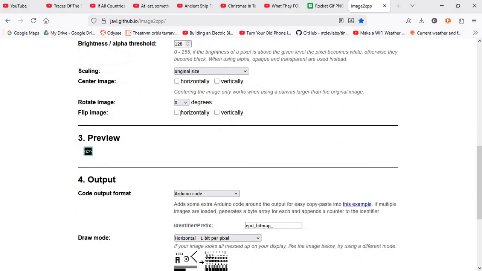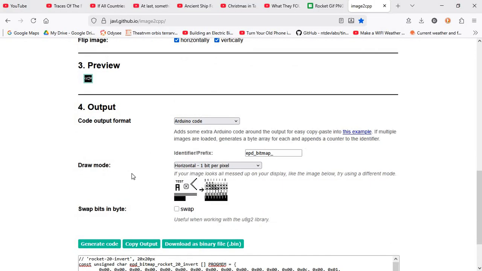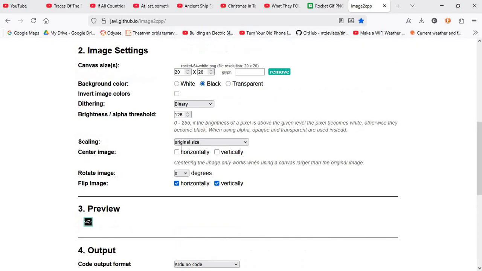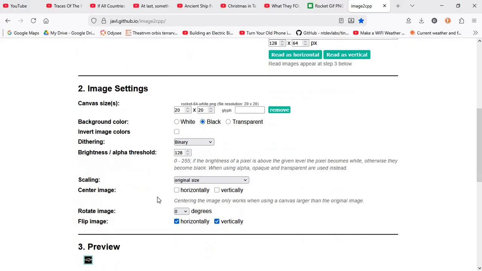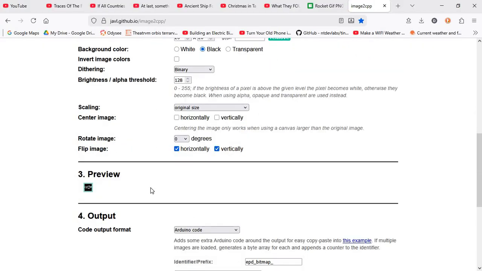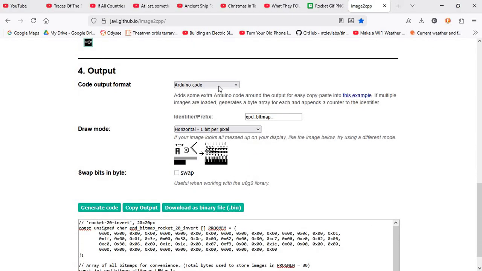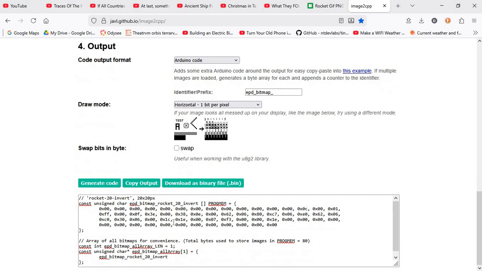And see, we had the preview. It wasn't initially clicked horizontal. I clicked it horizontal to flip the direction. I'm going to flip it vertically also, because I want that little port to be facing up. Not like it's going to make any difference, but just so y'all know the buttons are there. Leave everything else like it is: binary, original size, and Arduino code, and so on.